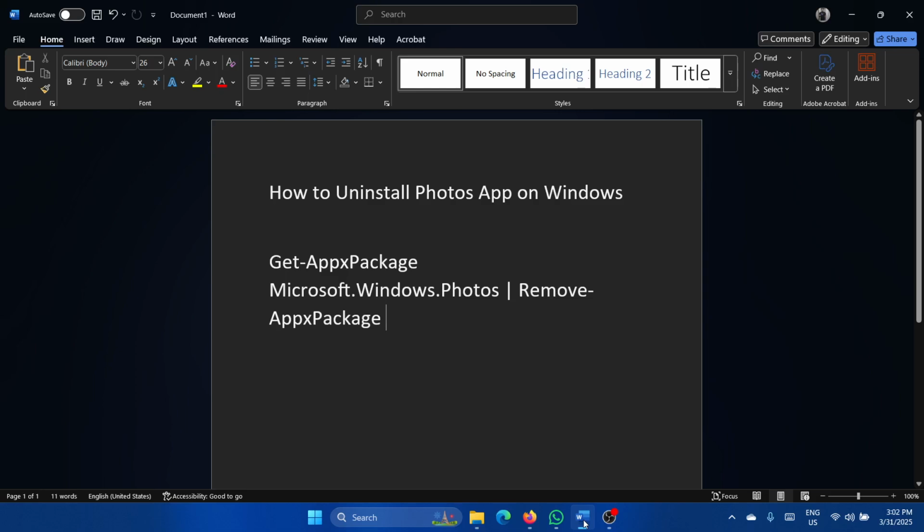Hey friends, if you wish to uninstall the Photos app on your Windows computer, then please watch this video. I will guide you through the procedure. Now, here's one thing that you should know in this context: the Photos app is the primary photo viewer app for Windows computers, and uninstalling it can be a problem.